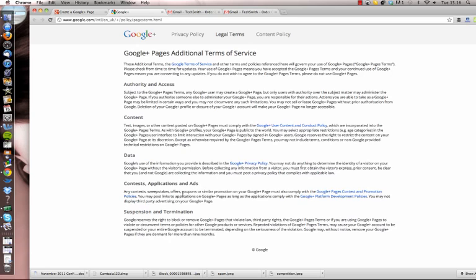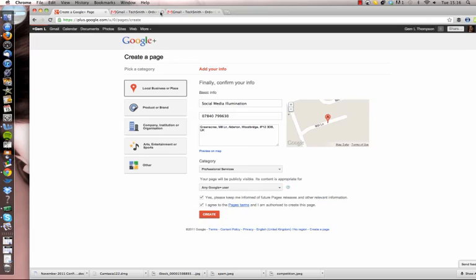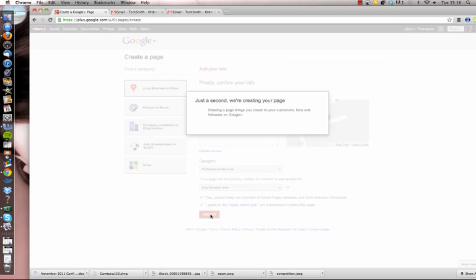Any contests must comply with their contest promotion policy, so you can click and have a look at that if you're thinking of doing that at any point. And you may only put links to apps if they comply with the Google Plus development policies. No third-party advertising on your Google page. So that's the terms there for you, so you've had a look at those, but you can read them properly later. And now we're going to go and click Create and see what happens.